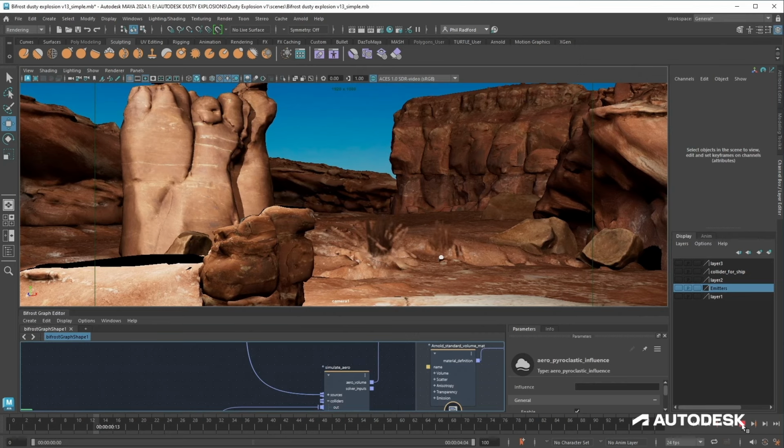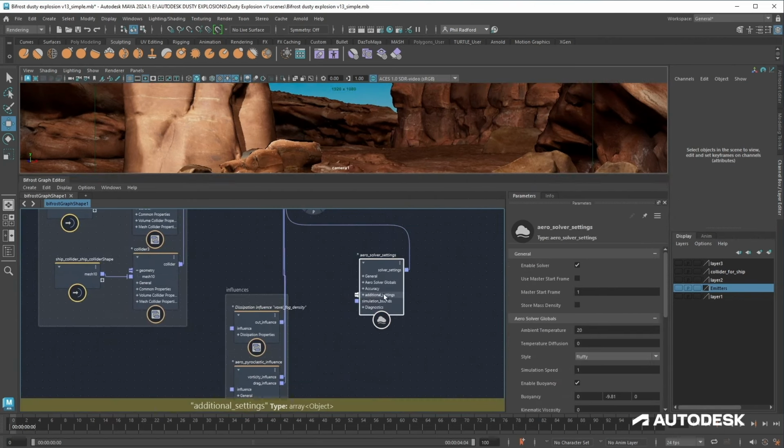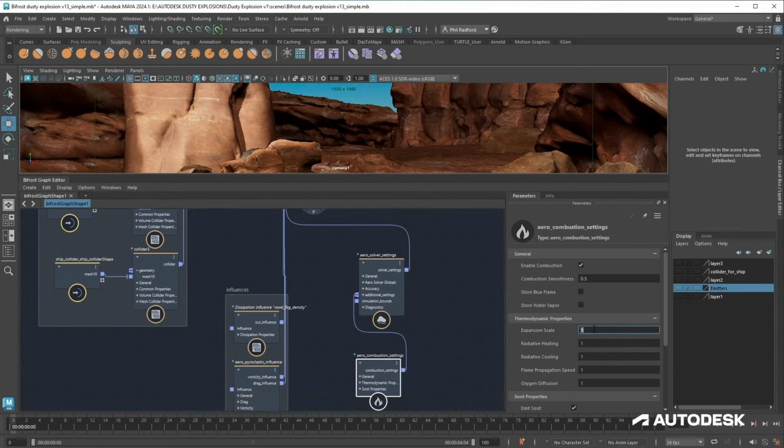Now, something I found when doing smoky, dusty explosions is that we kind of need a bit of force to it. So usually you would use combustion for an explosion that had a kind of fire in it, but we can use it in this case for this kind of thing as well. So on the solver, I'm just right clicking on additional settings and adding in this Aero combustion node. I'm going to change the expansion scale from 1 to 0.3. The expansion scale is going to kind of deal with the size of our explosion, so we want to keep it kind of small. And I'm also going to change radiative heating to 0.